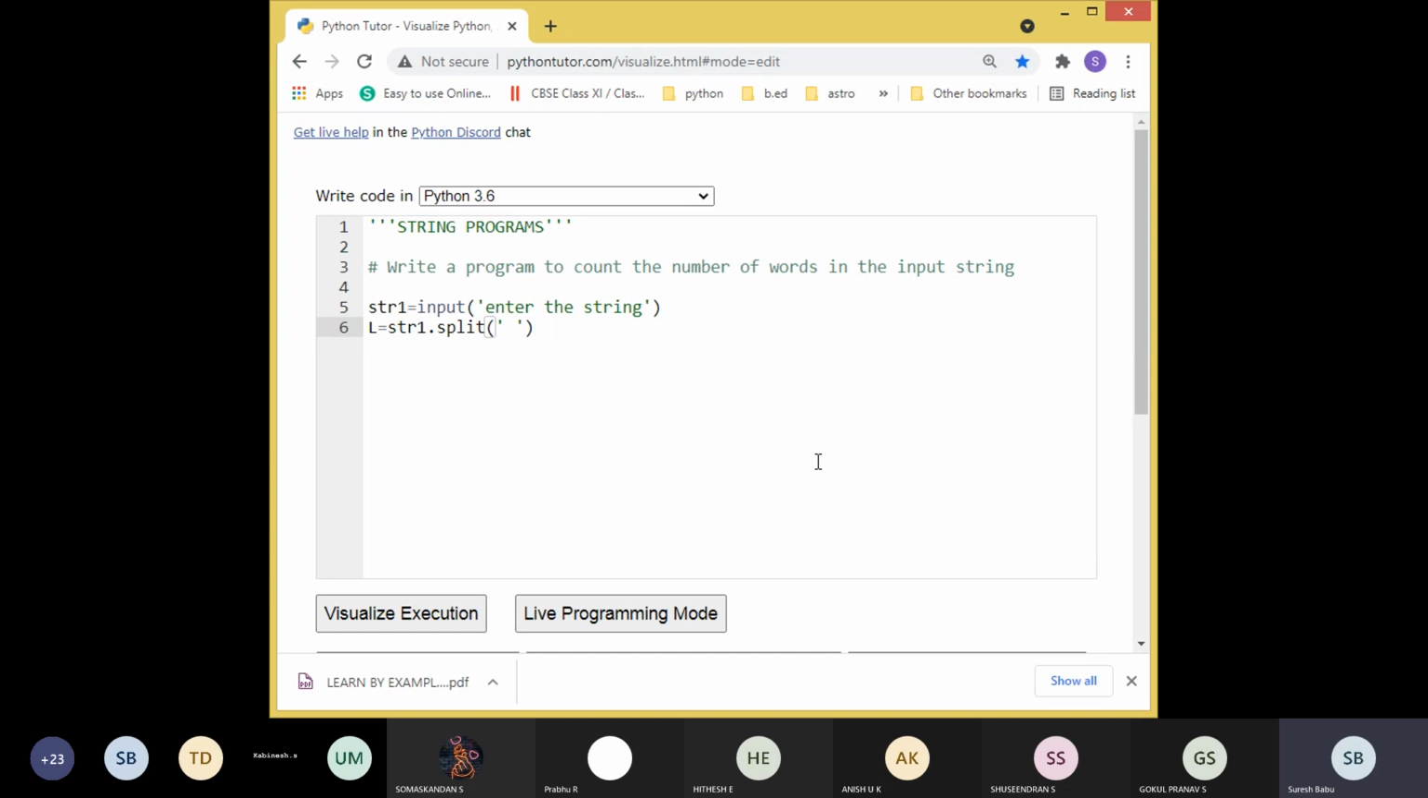Now how to count the number of words in this L? L is a group of words, that is a list of words. I will display the output first for the entire list, that created list. Then tell me, students, how to count the number of words in this list.